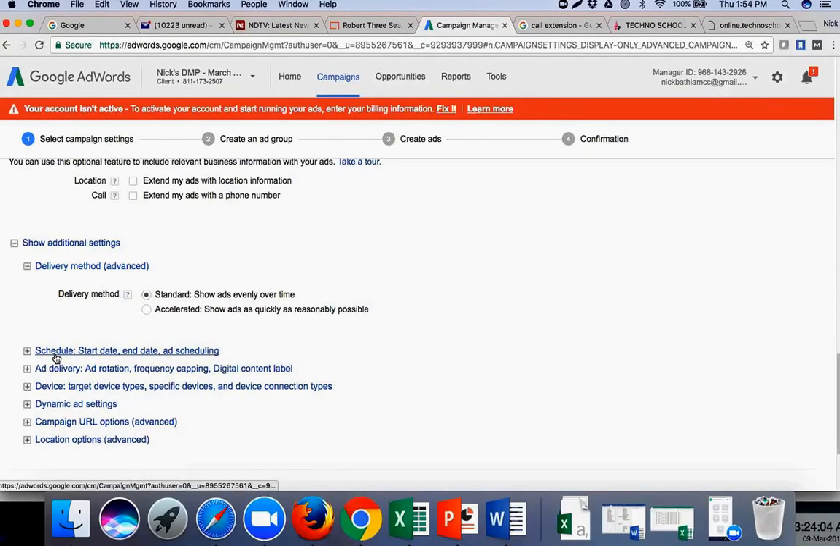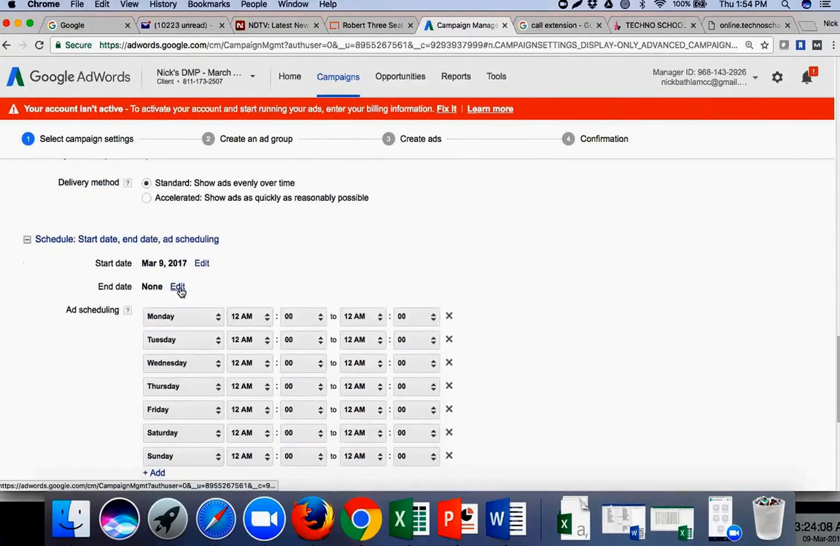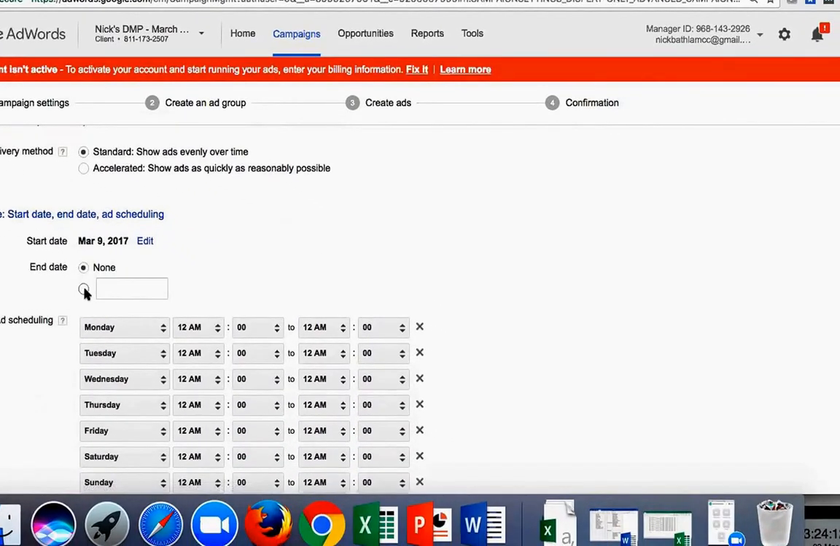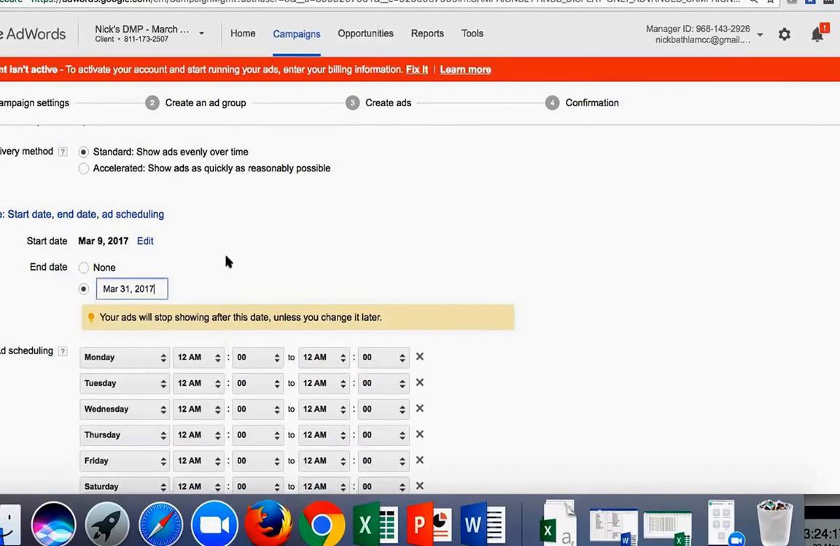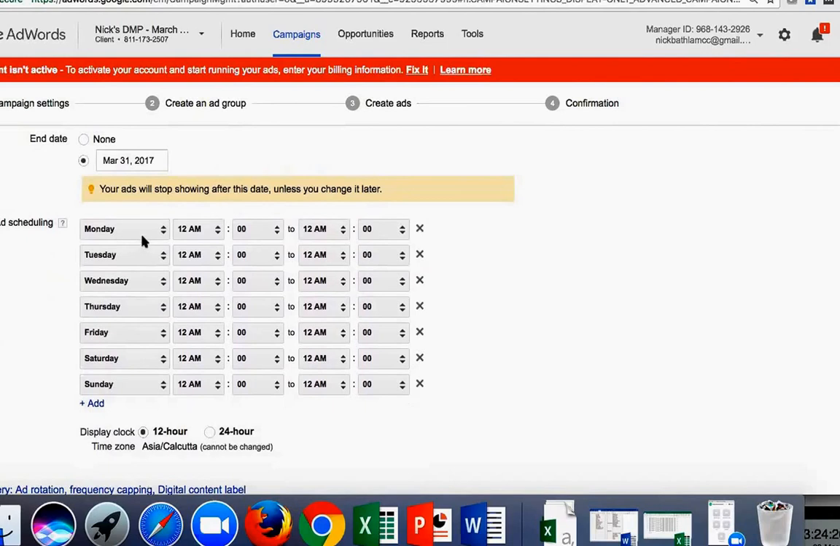Then comes in the scheduling, guys. The scheduling is also done at a campaign level. I can pick and choose the date when I want to start my ad and when I want to end it. So let's say I want to end my advertisement on 31st of March, starting from 9th March. I can schedule my advertisement as per the days also.